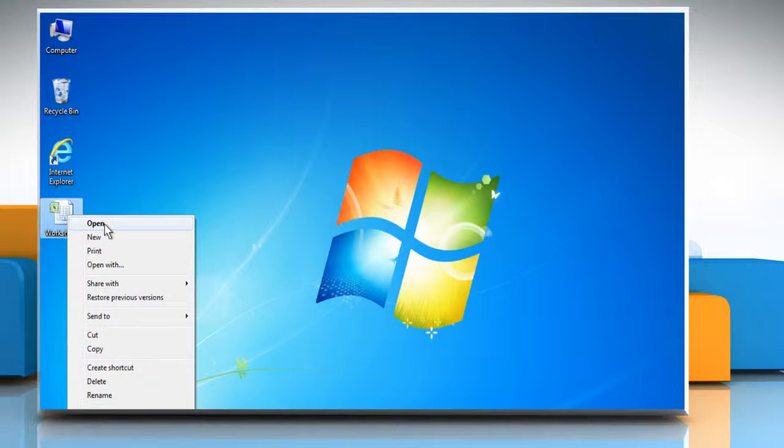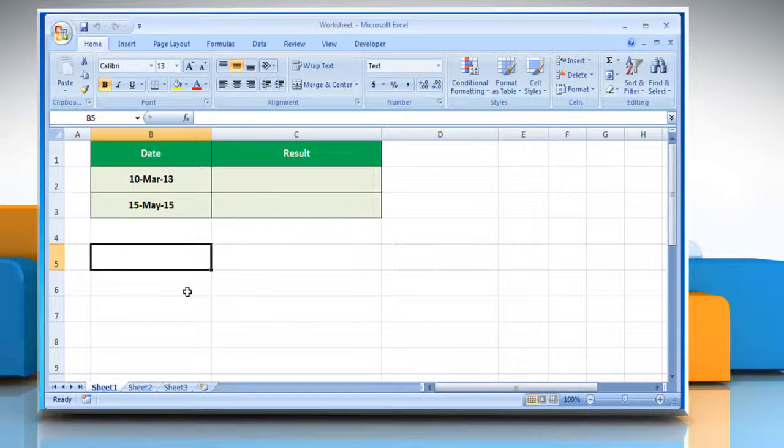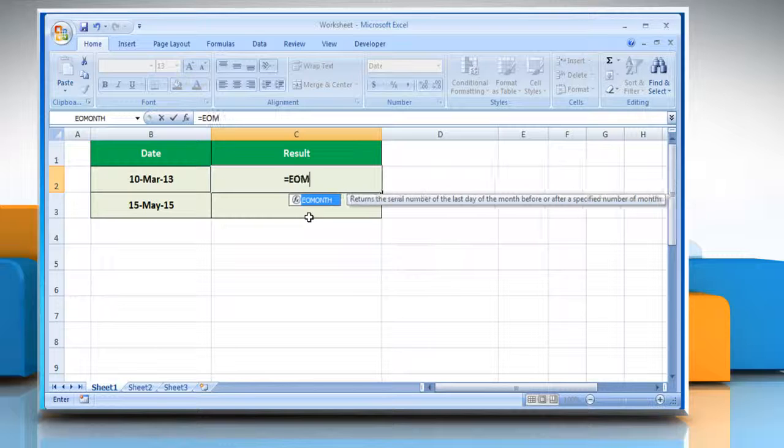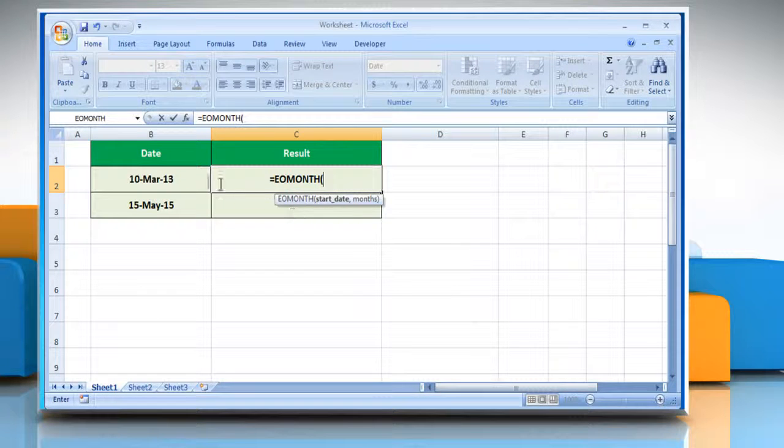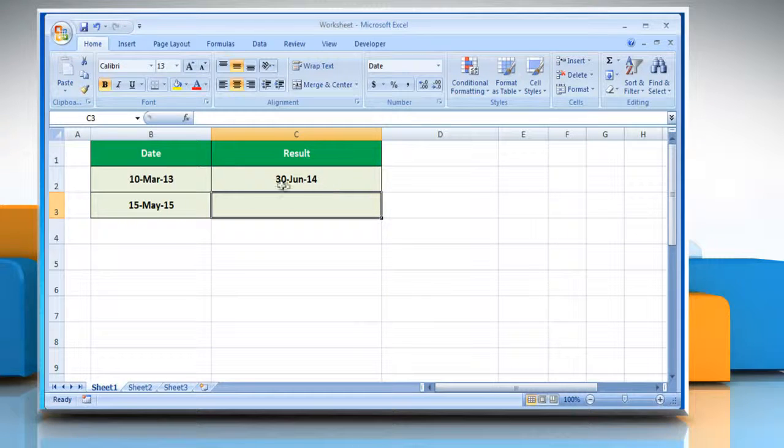Open the desired Excel worksheet. Select the cell where you want to get the function's result. Type equals EOMONTH, open parentheses, select the cell that contains the desired date, comma, type the number of months you want to add, close parentheses. Press Enter and you'll get the result in date format. If it's not, then format the cell in date format.